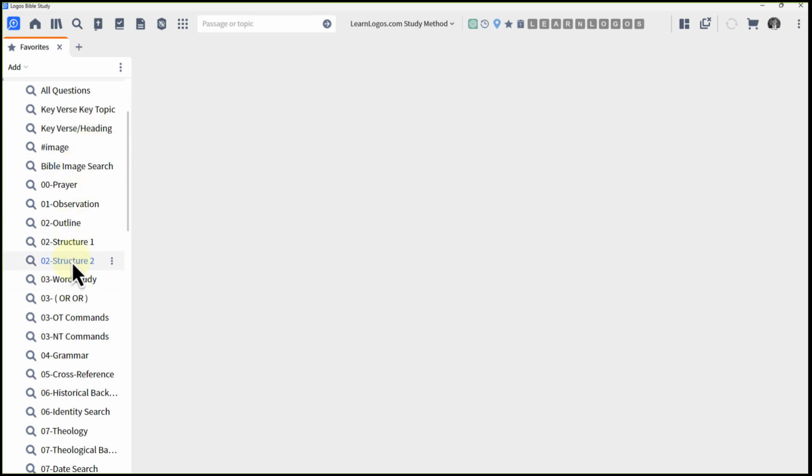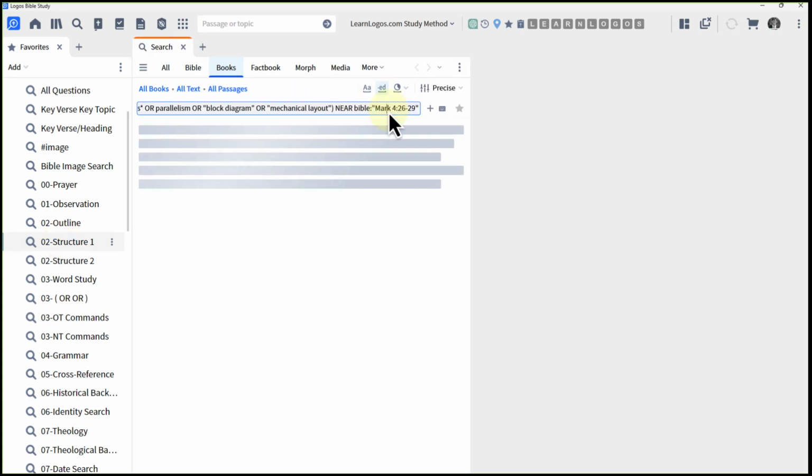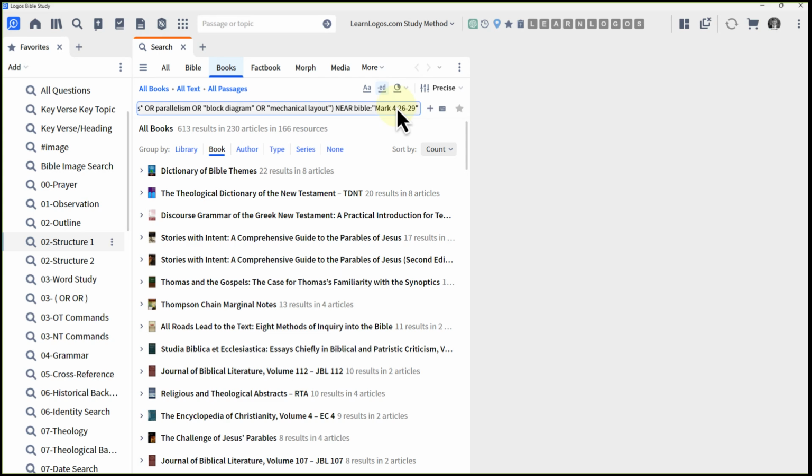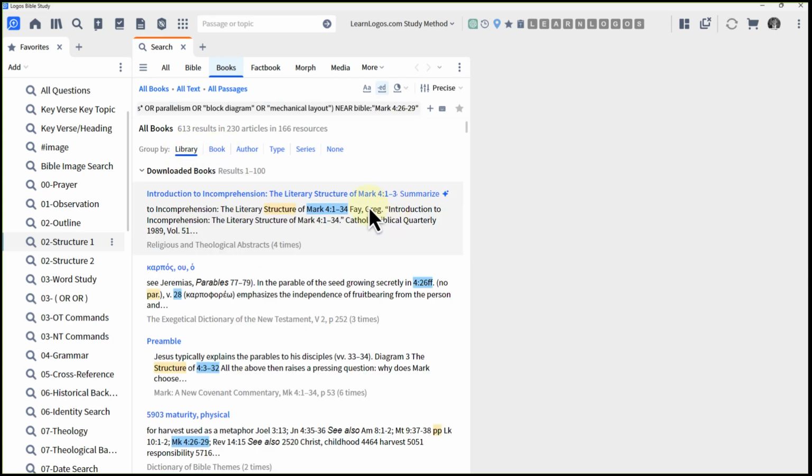One that I use all the time is like structuring. So I'm studying the passage. I want to know if anyone has structured this. I just click on it. I go to the end. I put in my passage. I press enter. And now I've run that search. I've customized it to the verse I'm studying. And now I've got all the results there for me.